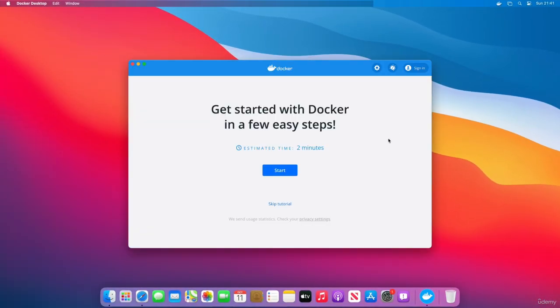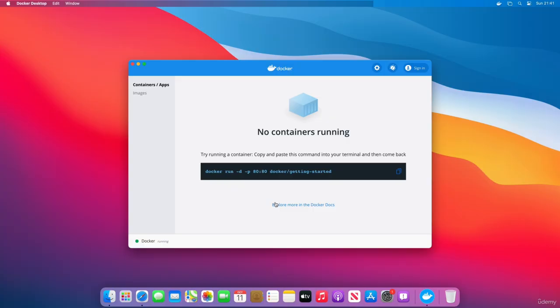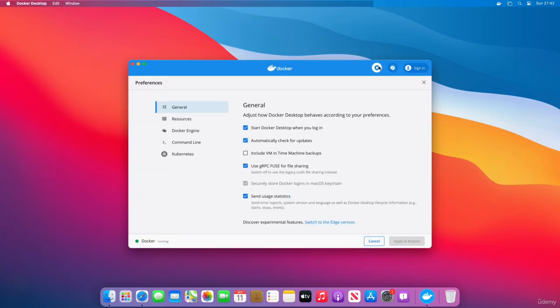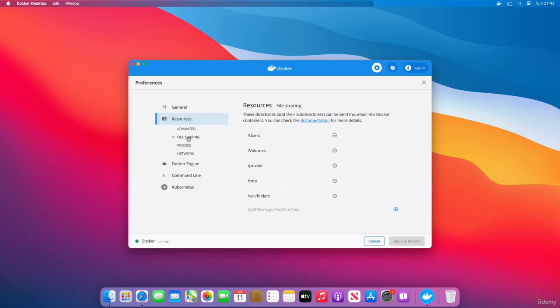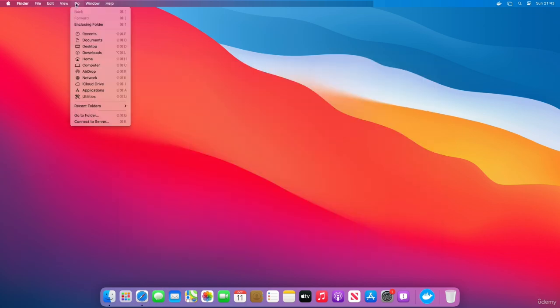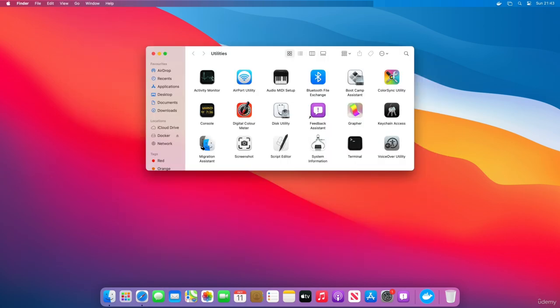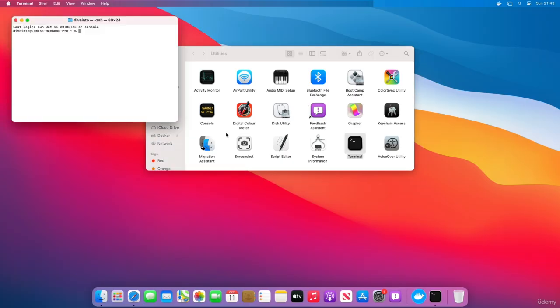Once this starts, you've got a tutorial you can follow if you desire. I'm going to skip this. And I want to bring your attention to the resources section. If you've got a more powerful machine, you can adjust these settings, and the file sharing shows the directories that can be bind mounted into Docker. We then go into the utilities and into terminal, and I'm going to expand this out to full screen.